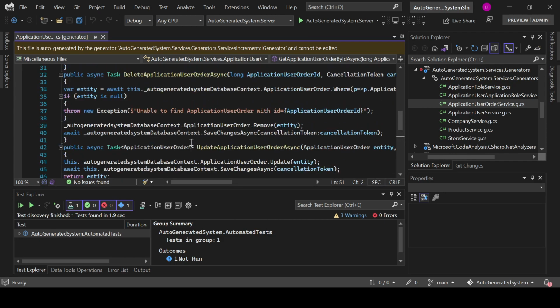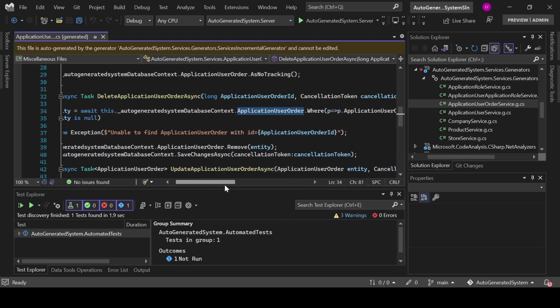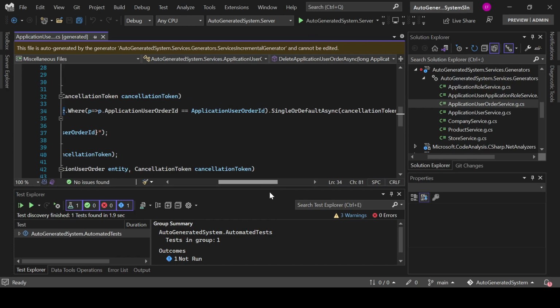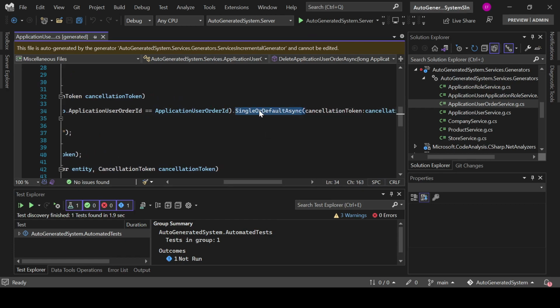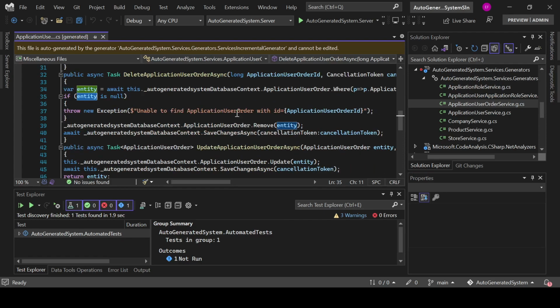And in the delete, we are actually throwing an exception in case it doesn't find the entity. So delete, right? We are going to find the item in the database by its ID. We use the single or default async, right? If that returns null, then this is going to be null, and if it's null, we throw an exception. Otherwise, we continue the flow of removing the entity and saving the changes. So that's how you can create these services.